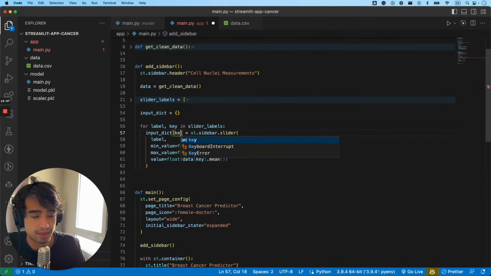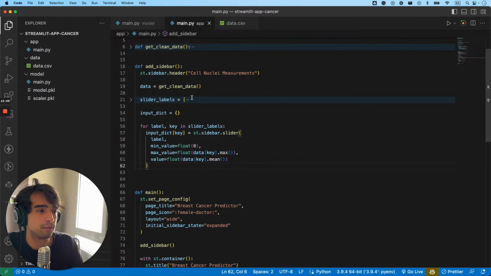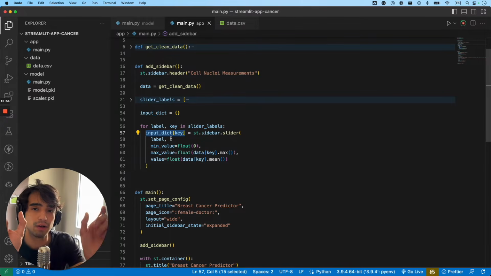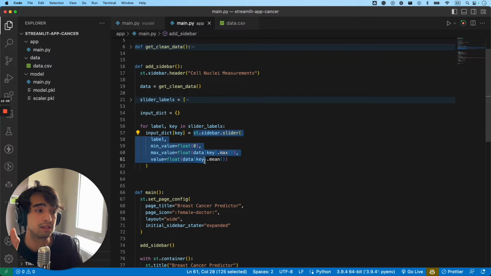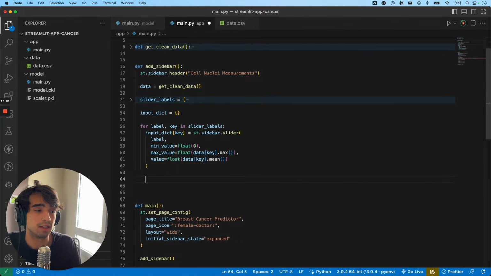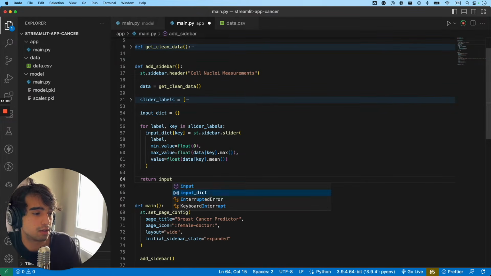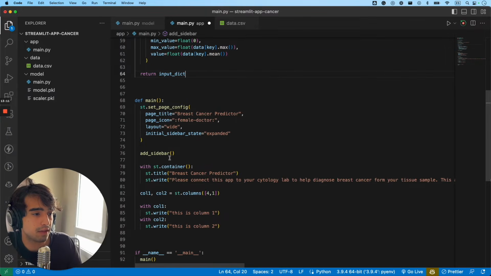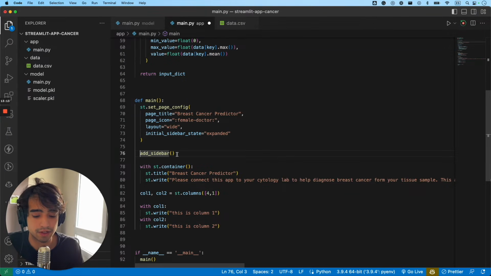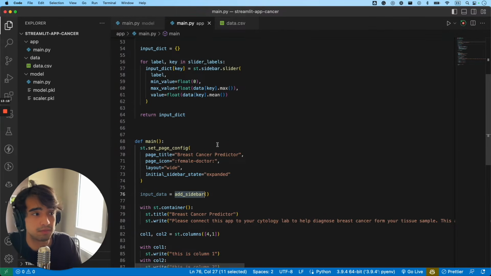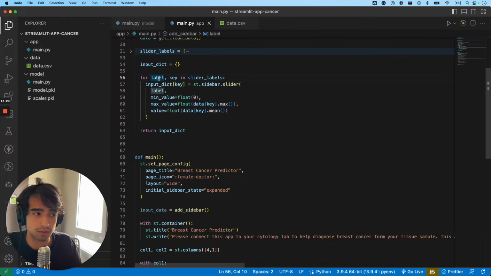And we're going to say that here is the key. There you go. So this basically is doing what I told you, creating a key value pair. Well, the key is the name of the column and the value is the value that the user input in the slider. And then we're just going to return this dictionary, input dictionary, like that. And then we can retrieve the data right here. Input data will be equal to whatever the sidebar returns, and the sidebar is returning the data from those inputs.